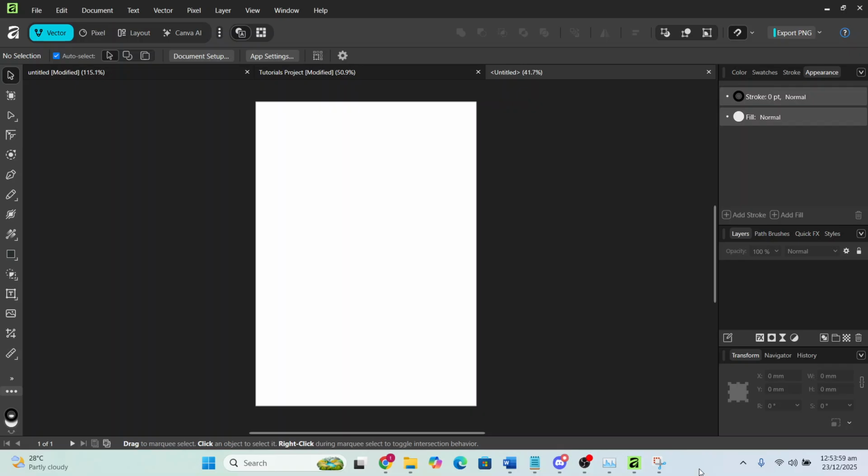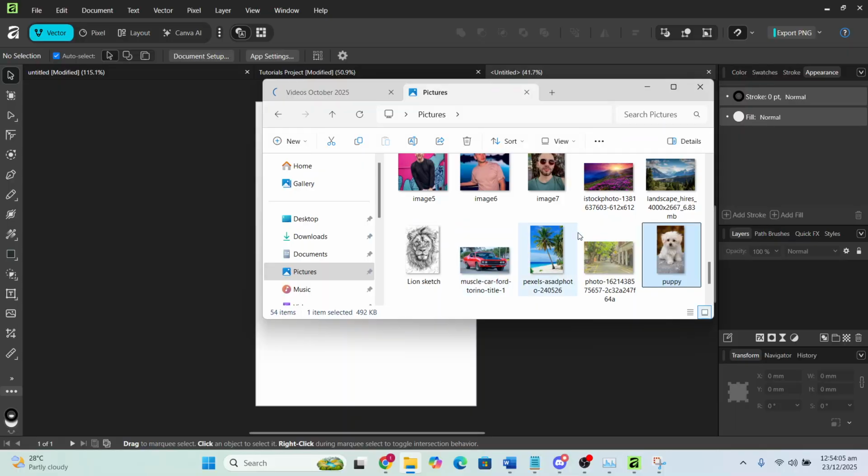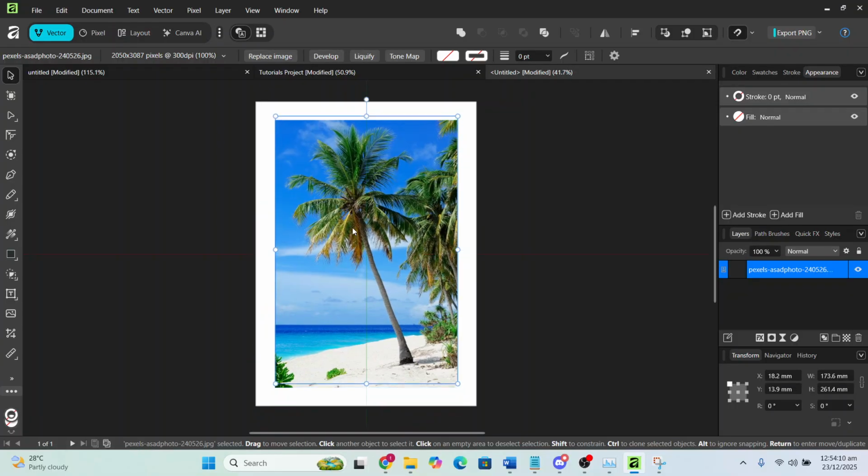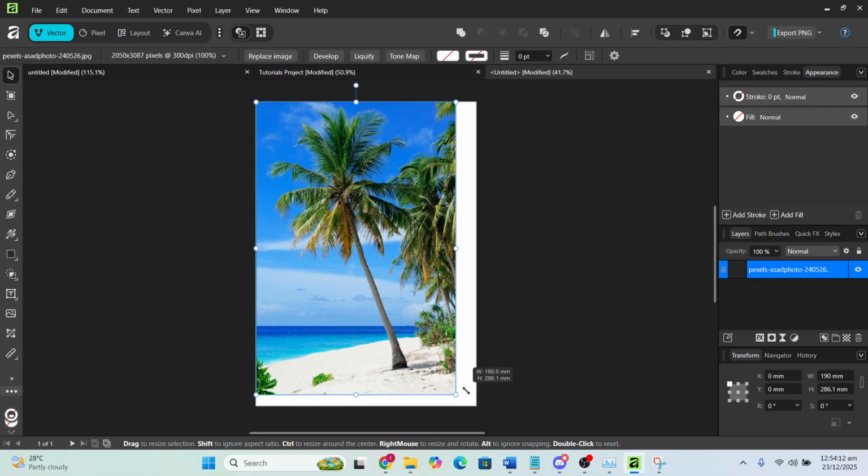Hey guys, in this video I'm going to show you how to crop an image in Affinity by Canva. The first thing I want you to do is bring in your image. So I'll go ahead and use this one right here. We'll drag and drop it. And then all you need to do is just resize your image.